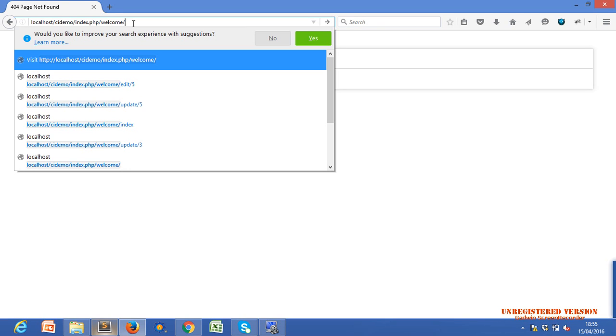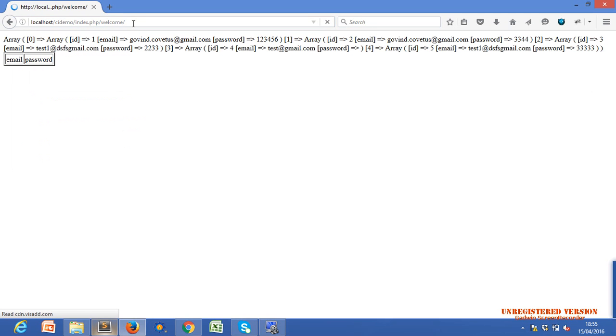Load demo. Welcome forward slash, then we have to just set another URL. We have to just put a string for loading that particular view page. How do we load that particular page? If I just use welcome, then it will display our welcome message.